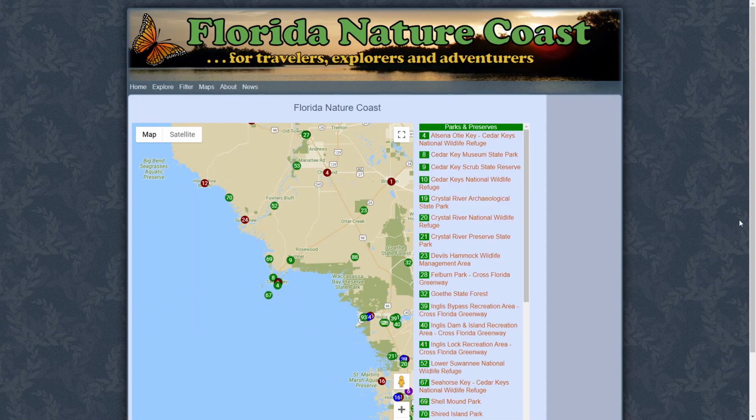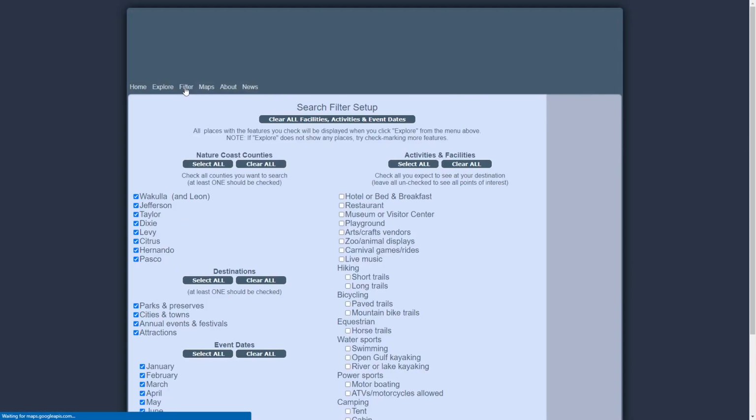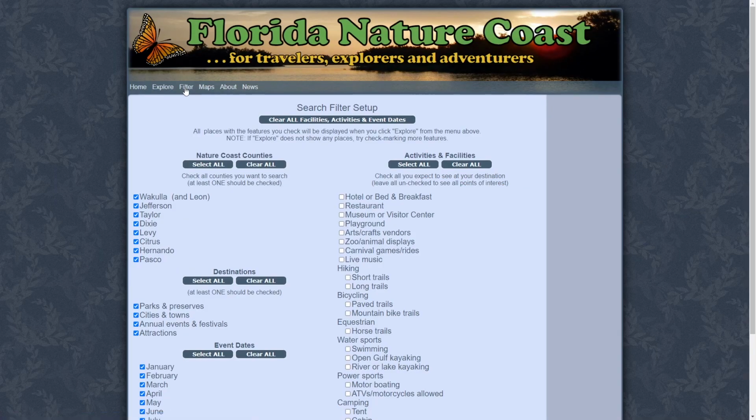But there will be times when you want to define your search for activities and places with more precision, and you can do that with the options on the Filter page. Select Filter from the menu, and that's where you'll go.